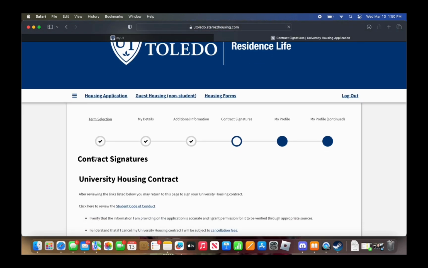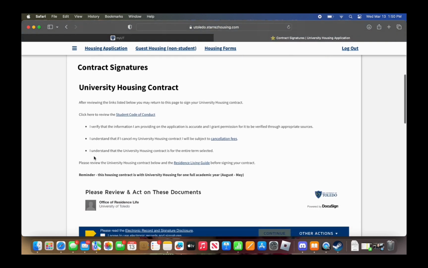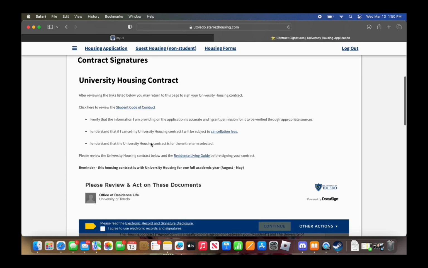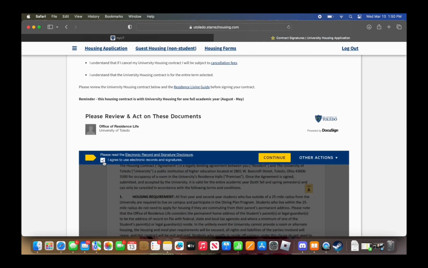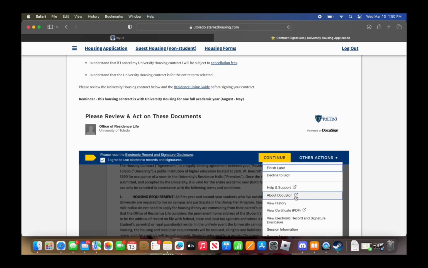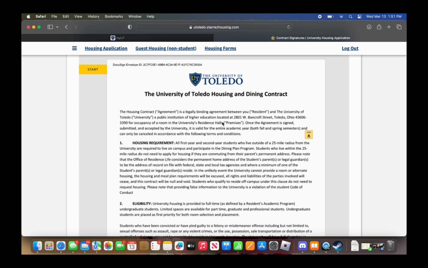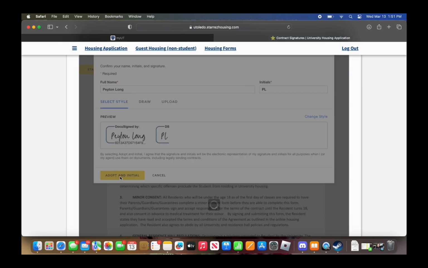The next page is the University of Housing contract. You can read through the Code of Conduct and you are agreeing to the terms that say, I understand. Also review the Residence Living Guide before signing. You will click the Agree to use electronic records and signatures, then click Continue. You can also click the three dots for more options. After clicking Continue, read through and click the initial buttons, then you can sign. Keep going until you get through the end, and then it's signed.